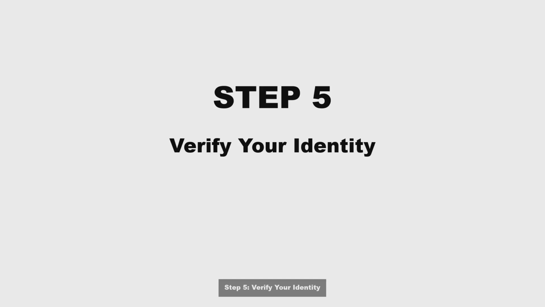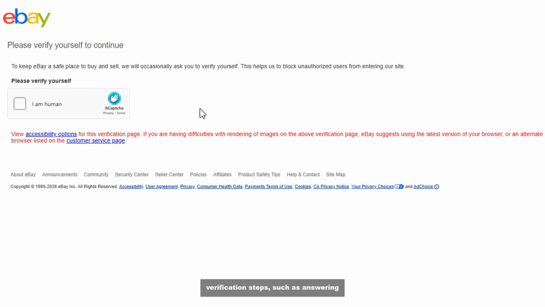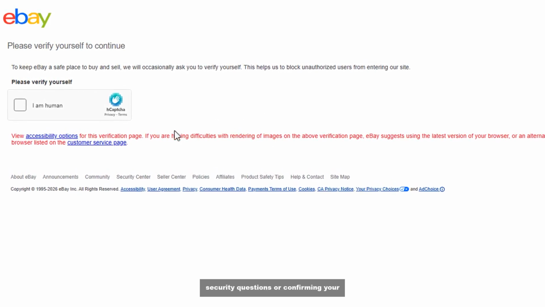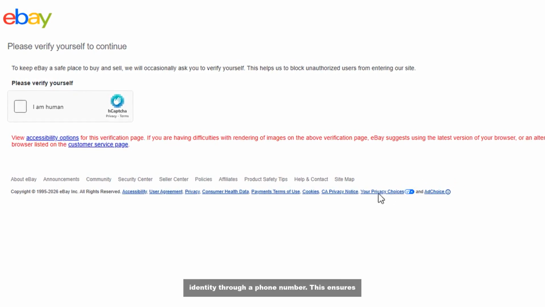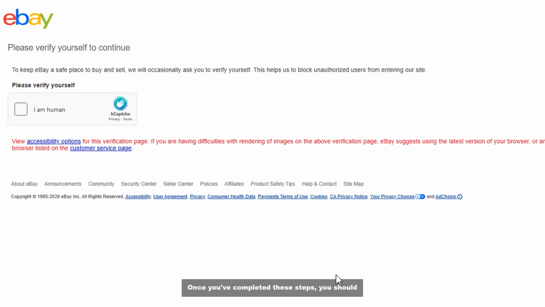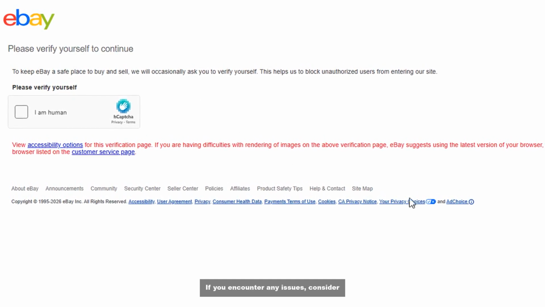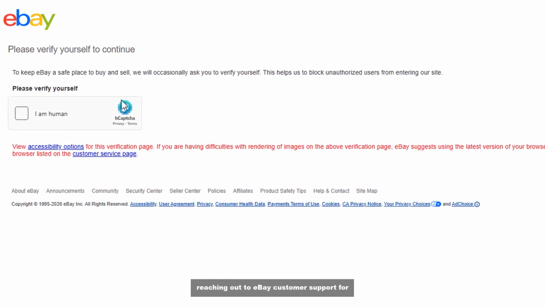Step 5. Verify your identity. If prompted, complete any additional identity verification steps, such as answering security questions or confirming your identity through a phone number. This ensures that only you can access your account. Once you've completed these steps, you should be able to log back into your eBay account. If you encounter any issues, consider reaching out to eBay customer support for further assistance.